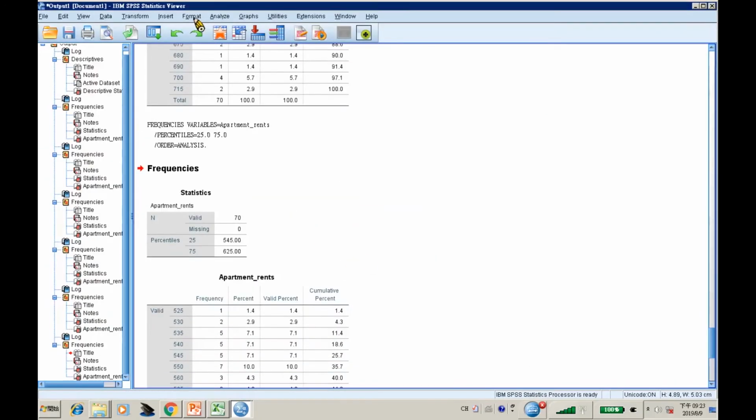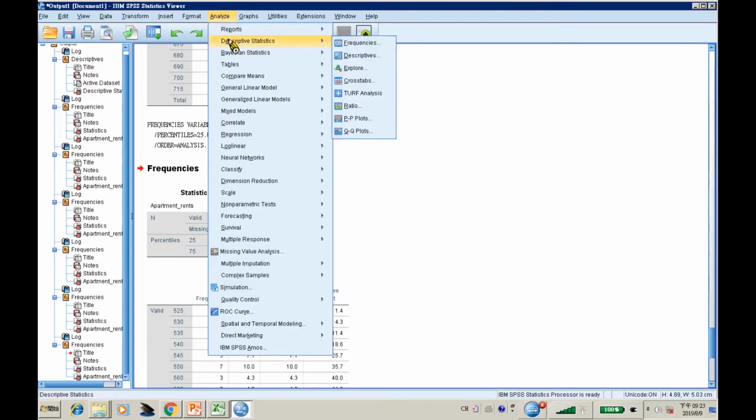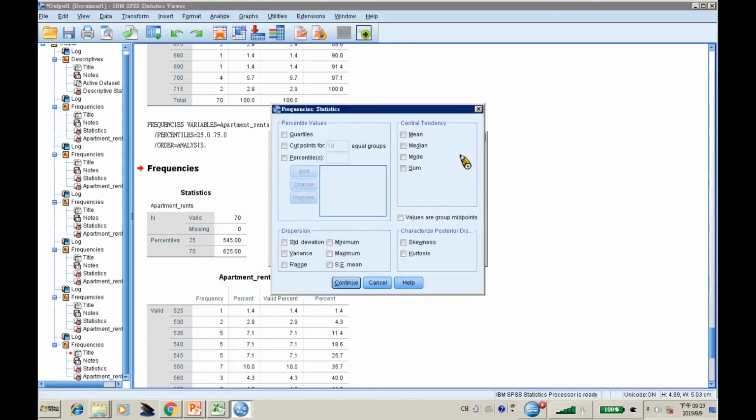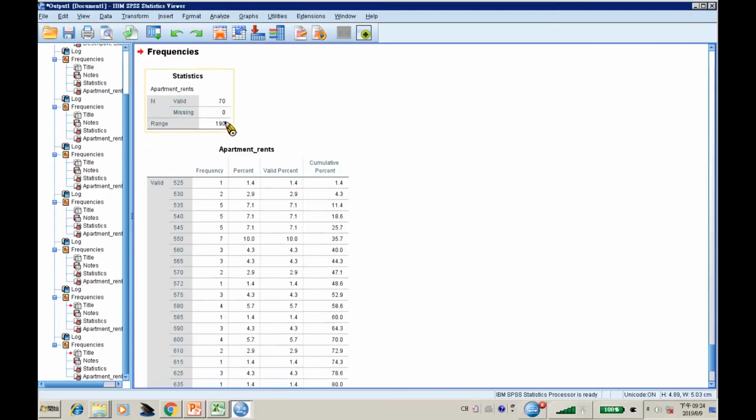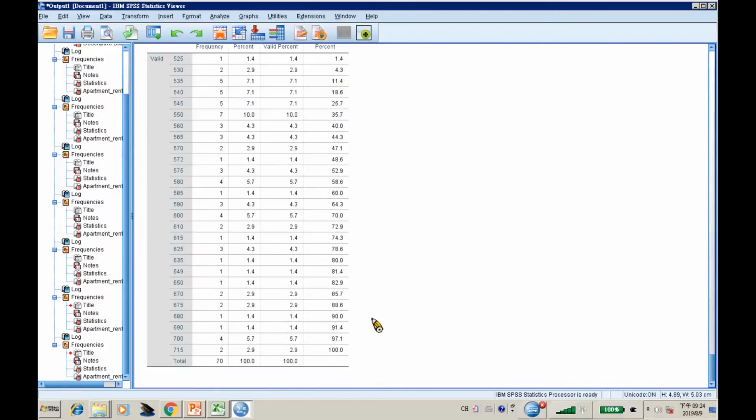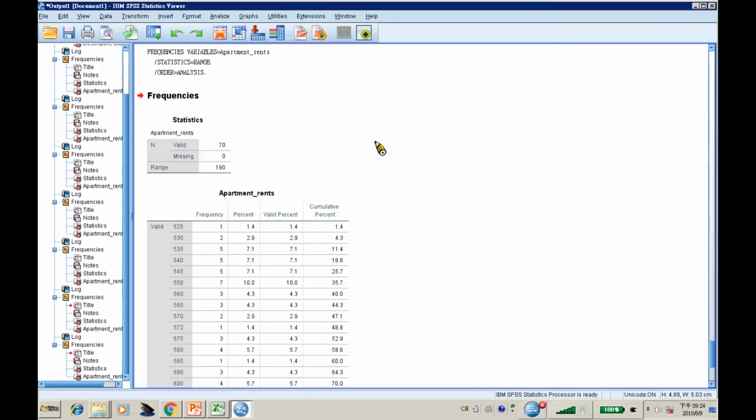And also we can calculate the range. You can see in Statistics, we have Range. Okay, so we can continue. So we can see the range is 190. Okay. Any questions?